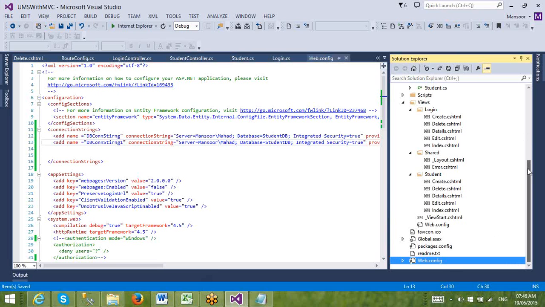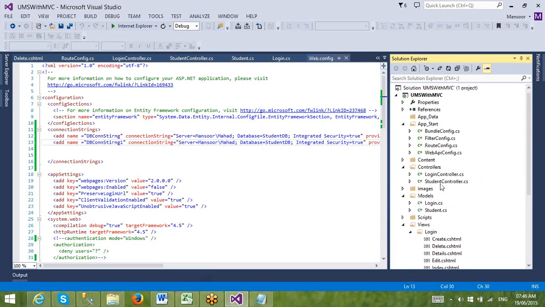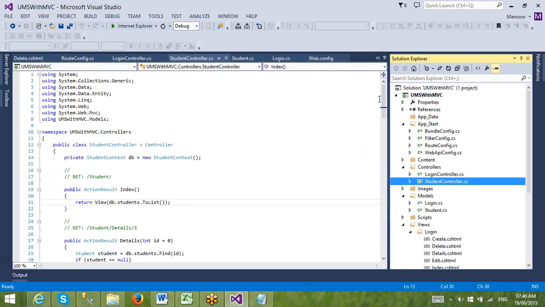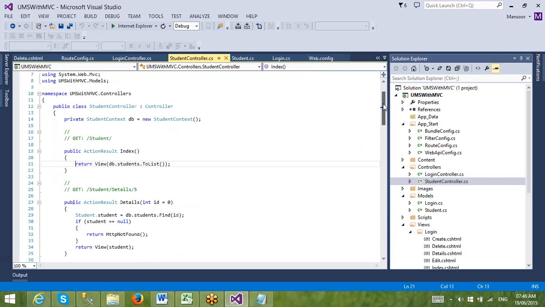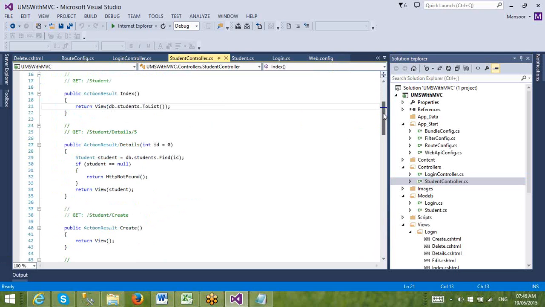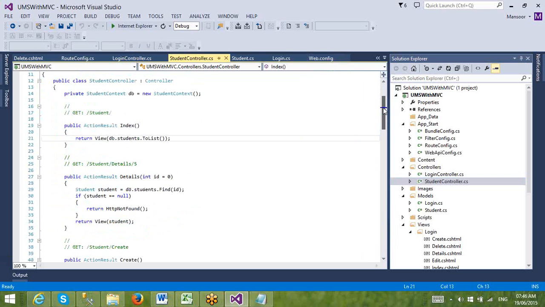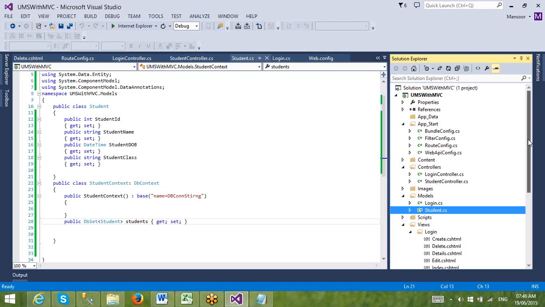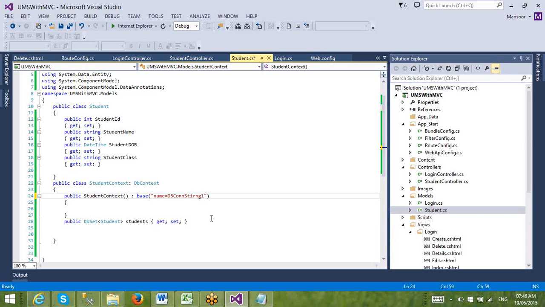Okay, student class. Yes, come to the student class. Try to set this one, not the controller, I'm talking about the student class model. In the model, put name equal to db const string 1, base name equal to db const string 1. Yes, now save it and try to run the application.